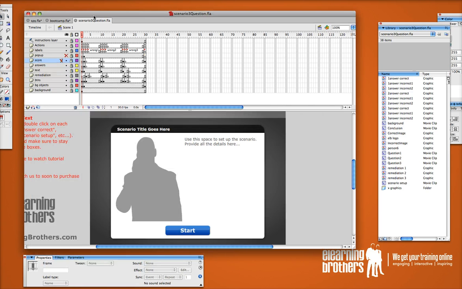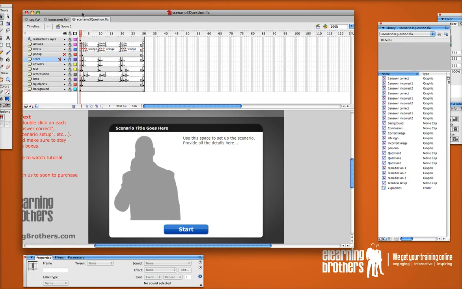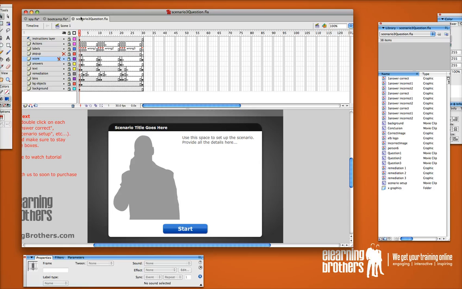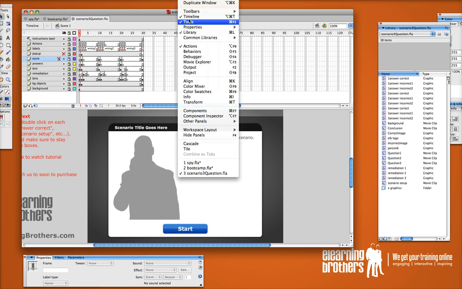I'm using Flash version 8, which is an older version of Flash, so this same technique will apply for any newer versions of Flash as well. That's any of the CS versions. I'm going to go into Flash. I have my timeline open up here. If that's not open, you can go up to your window, timeline, make sure that's open.